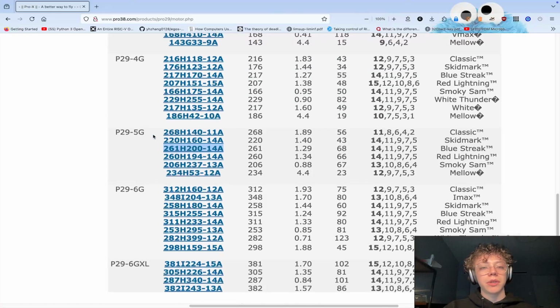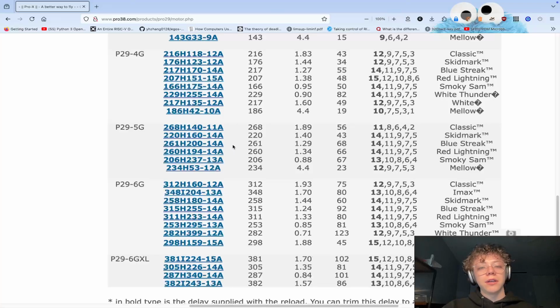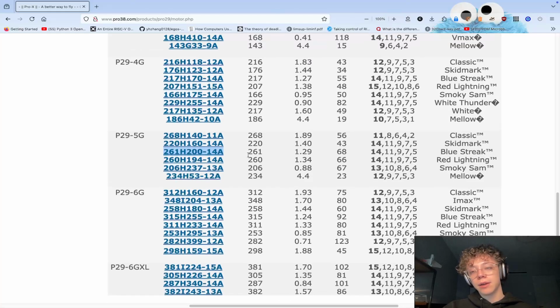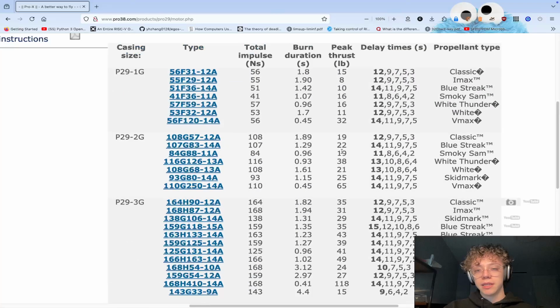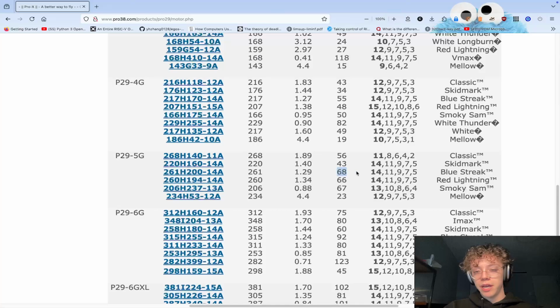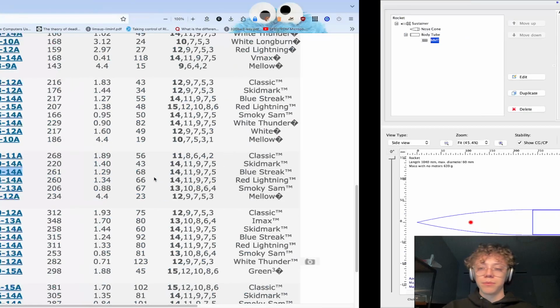Slightly on the higher end, but nothing crazy. A good thing to fiddle with is, if your stability is too low, sometimes going for a motor that burns a lot faster is better, but we'll get into that in a little bit. Here's our total impulse. Here is the burn time, and then this is peak thrust in pounds. And then these are the delay charges, which we'll go over when we go over recovery. So this is the guy I want.